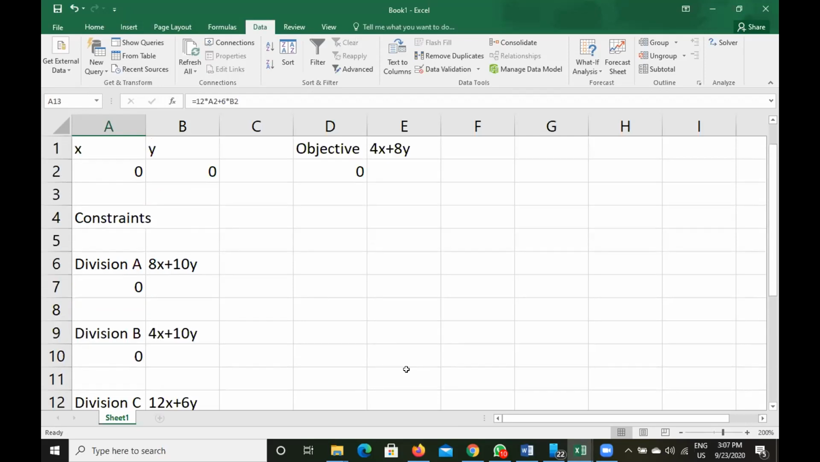Yes, sir. Right. So now what we will do is click on the cell where you have written the formula for the objective. So click on this cell where you have written the formula for the objective. Have you clicked on this cell? Just select this cell. After you have selected the cell where you have written the objective formula, click on the solver app.